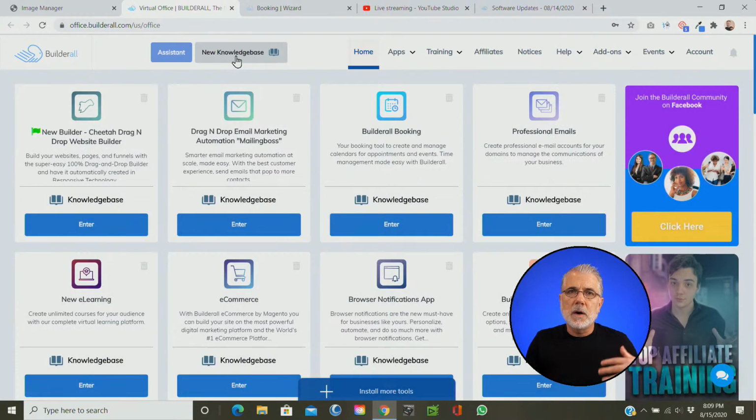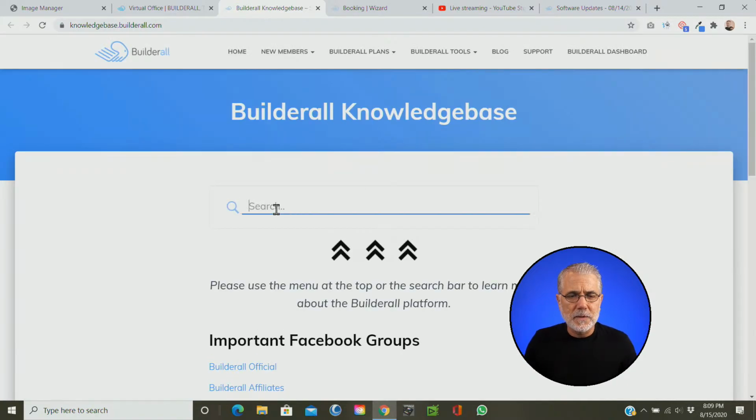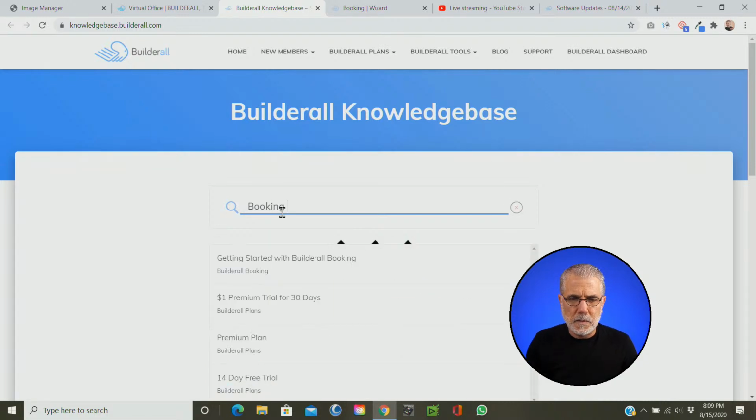And you guys know, I always stress using the knowledge base. They're updating it constantly. Just click up here, type in what you're looking for. So if you were looking at the booking app, you just have to type in booking. It self-generates. You don't have to hit enter. And you already have a tutorial. And this, I got to tell you, is an excellent tutorial on the booking app right here.